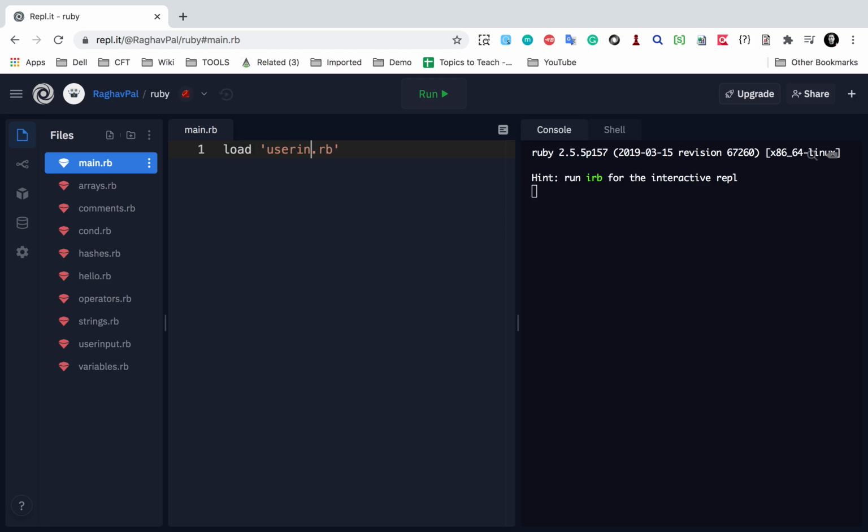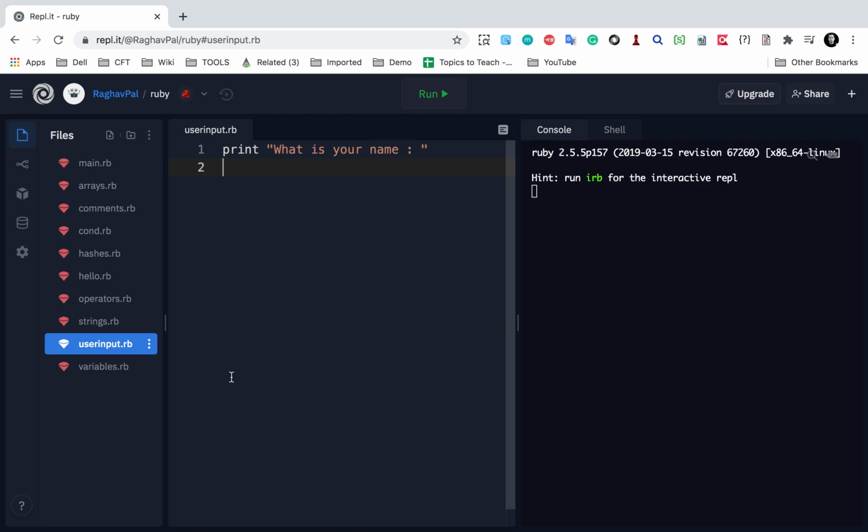So I will say user_input.rb, and now here in this file I will print a statement, what is your name, and then I will create a variable user, and here I will say gets.chomp, and now I will say here puts.